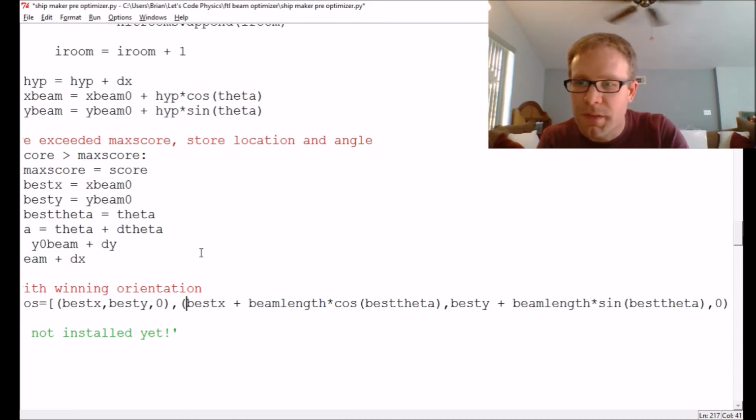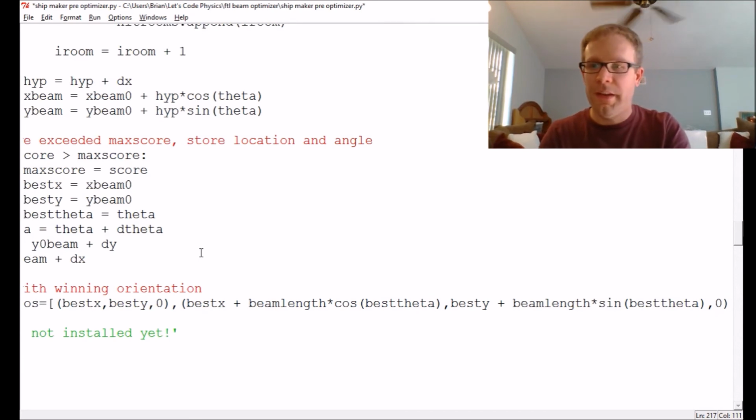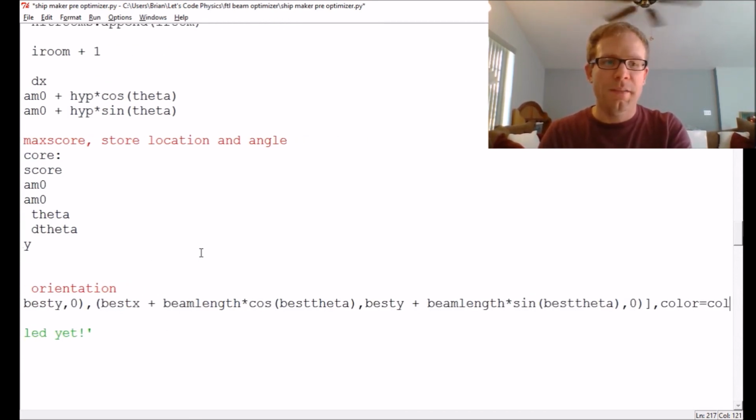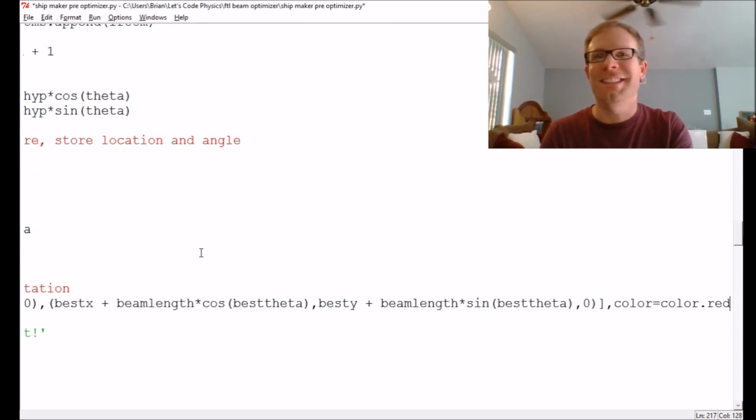Oh, I've got an extra parenthesis there. Okay, so now I close up that. Let's say color equals, let's make it color dot red. I think that's the color that you're, does it show up in red or show up in yellow? I'll check and find out.